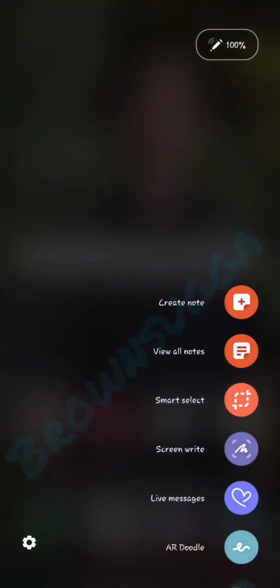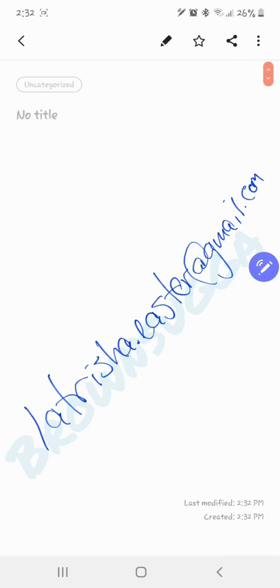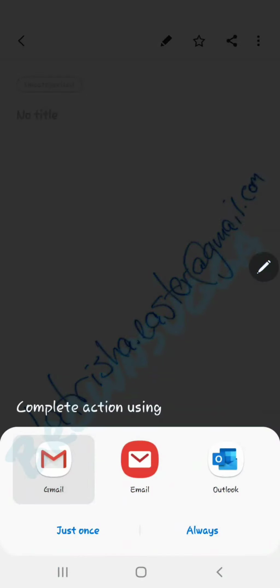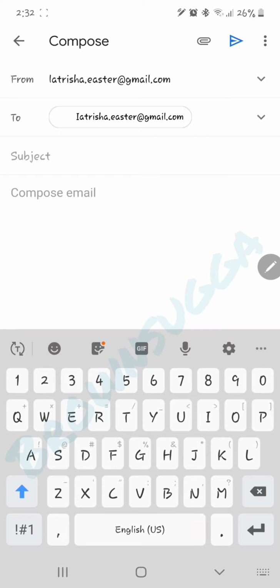Then you go back to your little pen. You go to view all notes. You hover over it. What is it? The mail. See? Email. You click it. You can go to either email, Gmail, Outlook, whatever. I'm going to go to Gmail. I'm going to put just once. You can do always if that's how you always want to do it, but I'm just going to do just once. And boom, I can email the person.